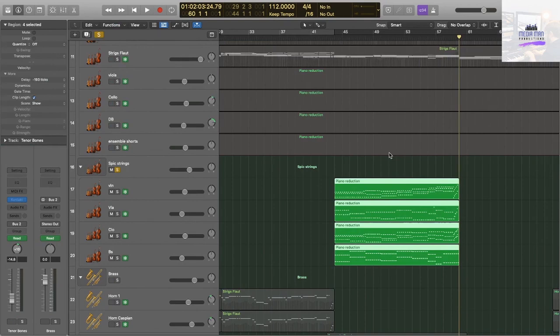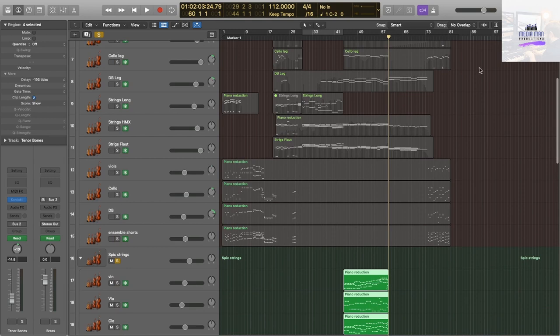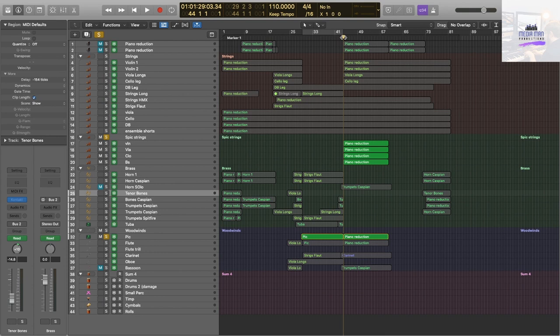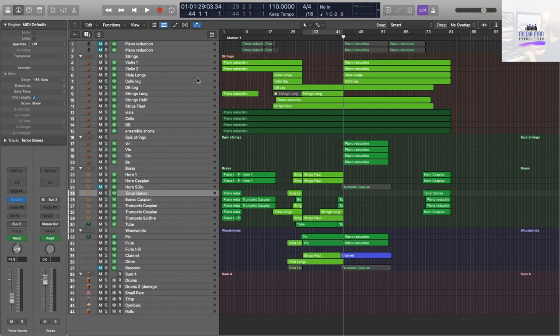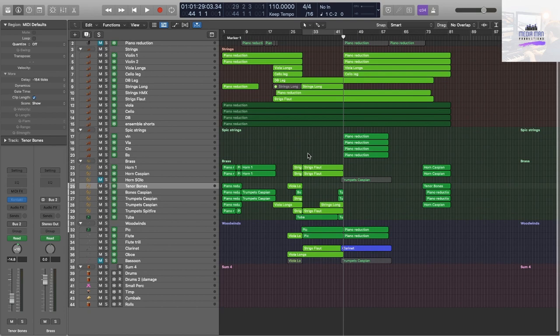So for this section, I wouldn't say it's a simple thing to do, but it's probably the most straightforward thing that you can do in terms of adding rhythmic interest that isn't just counterpoint. Okay, so let's just take a listen to these brass parts.